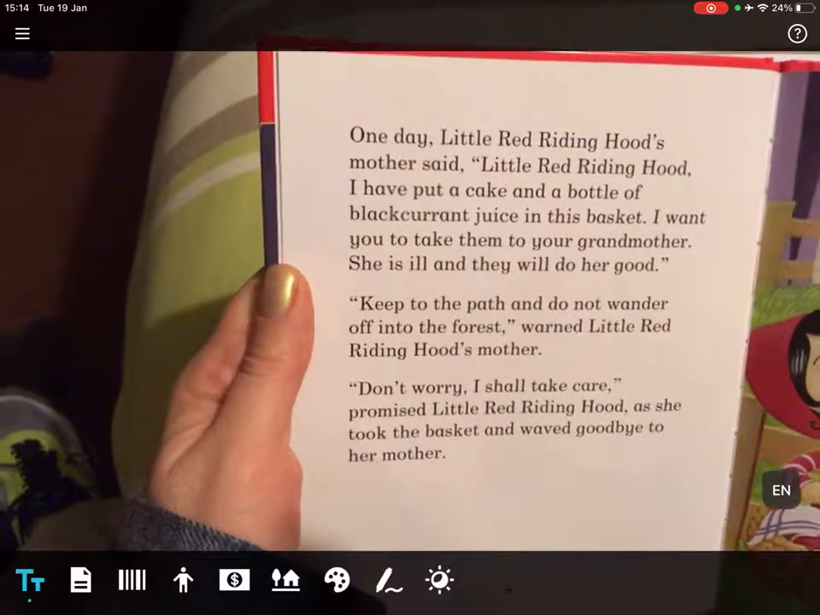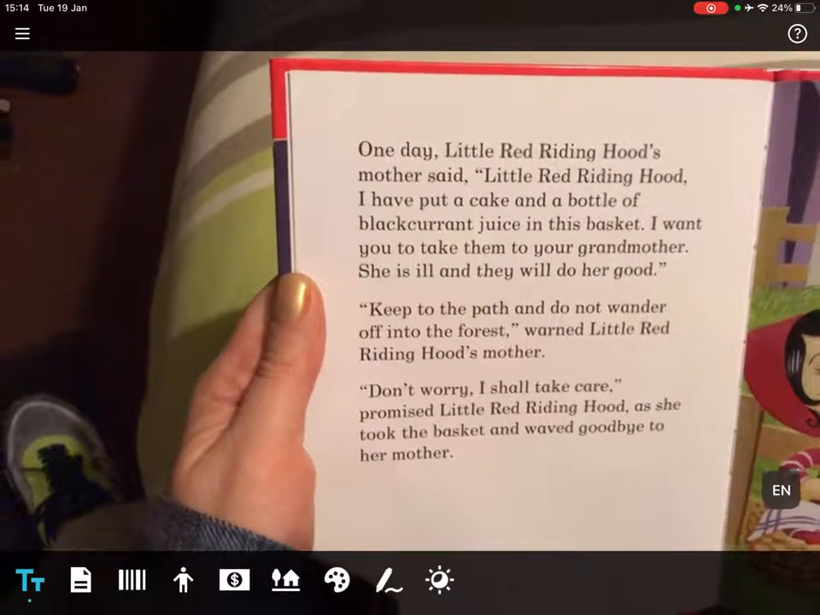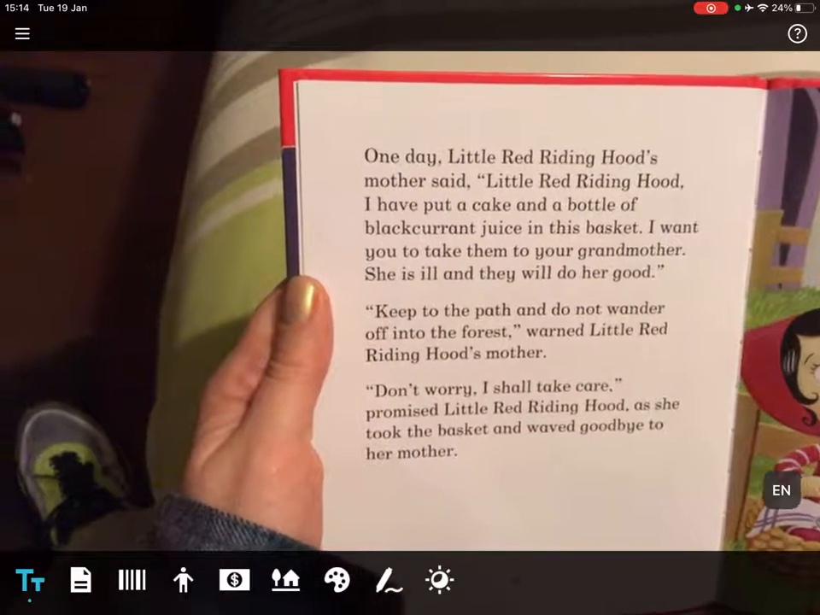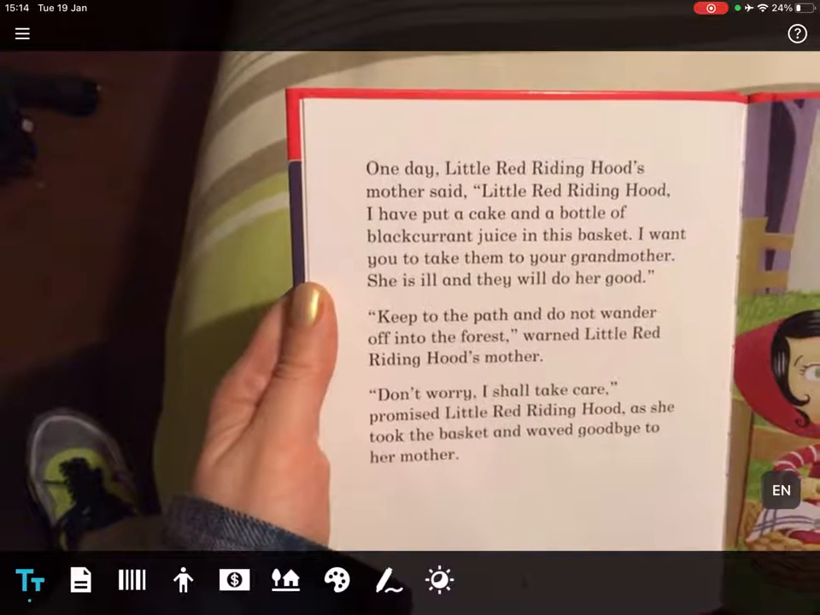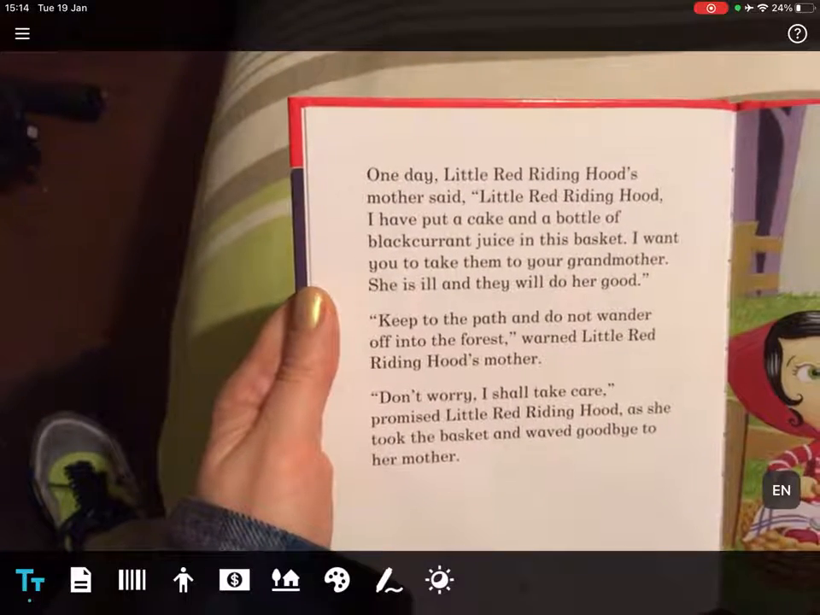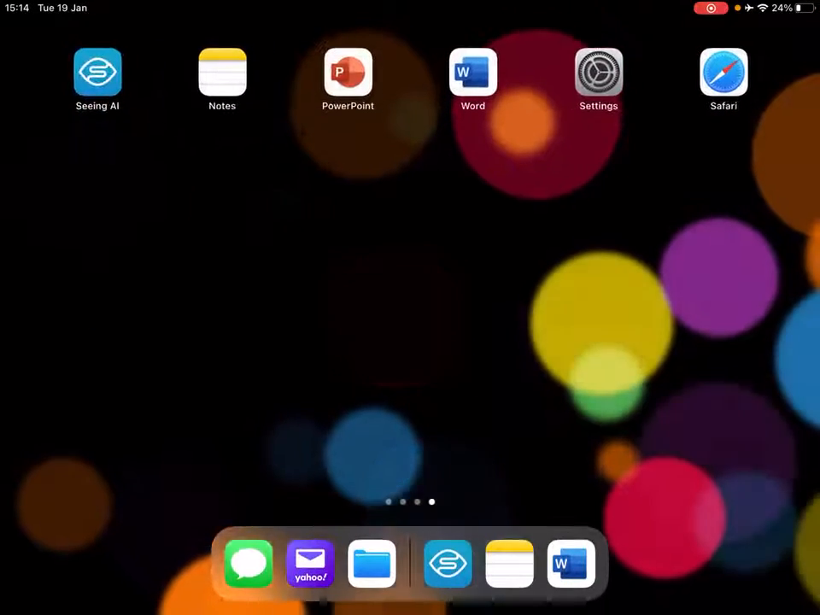One day, Little Red Riding Hood's mother said, "Little Red Riding Hood, I have put a cake and a bottle of blackcurrant juice in this basket. I want you to take them to your grandmother. She is ill and they will do her good. Keep to the path and do not wander off into the forest."